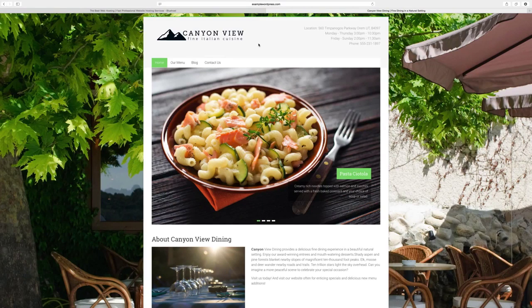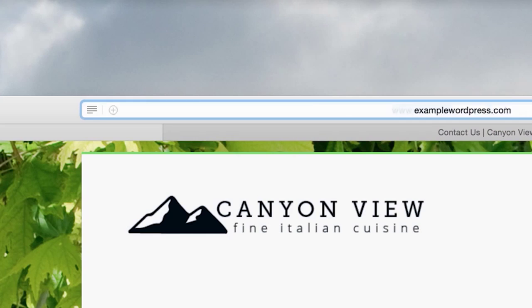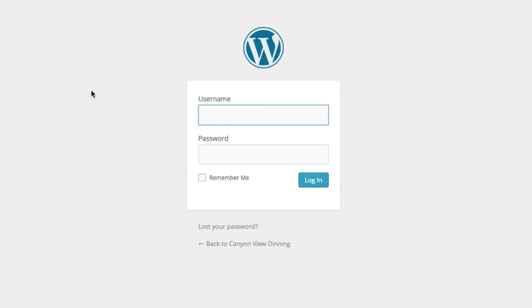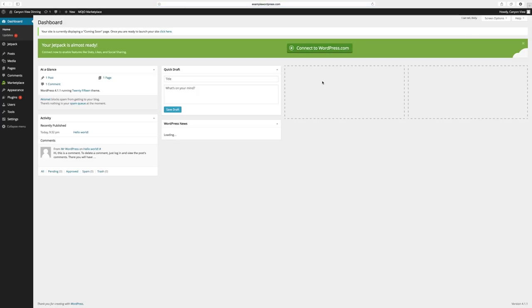To get to the admin area, you must first log in. Type your website name in your browser's address bar, then add /wp-admin. Now I enter my username and password and press login. As soon as you log in, you have access to all tools to control your entire website.